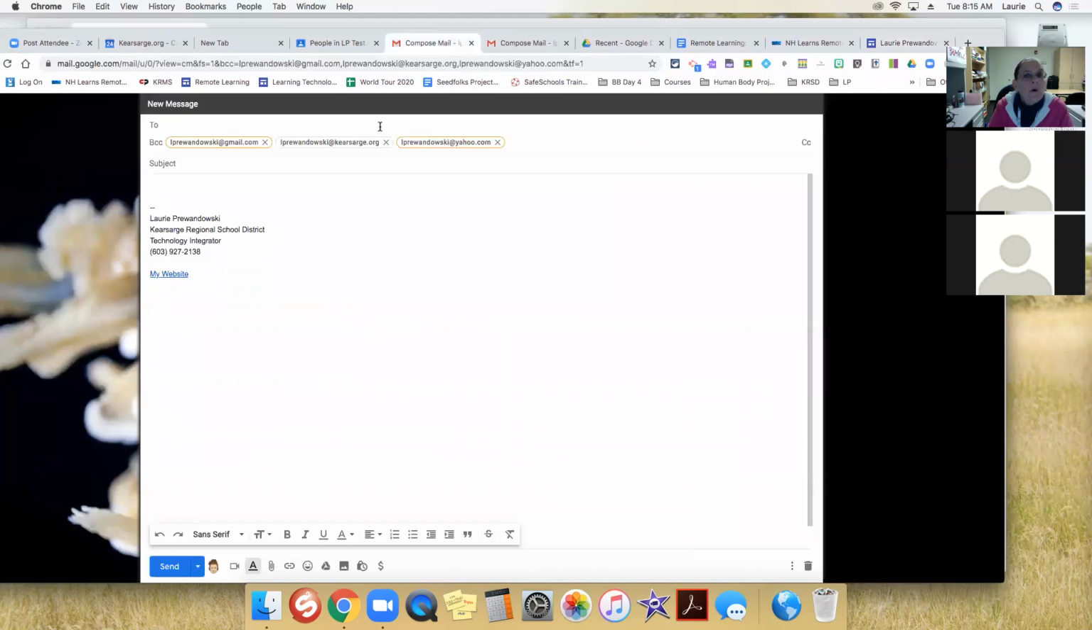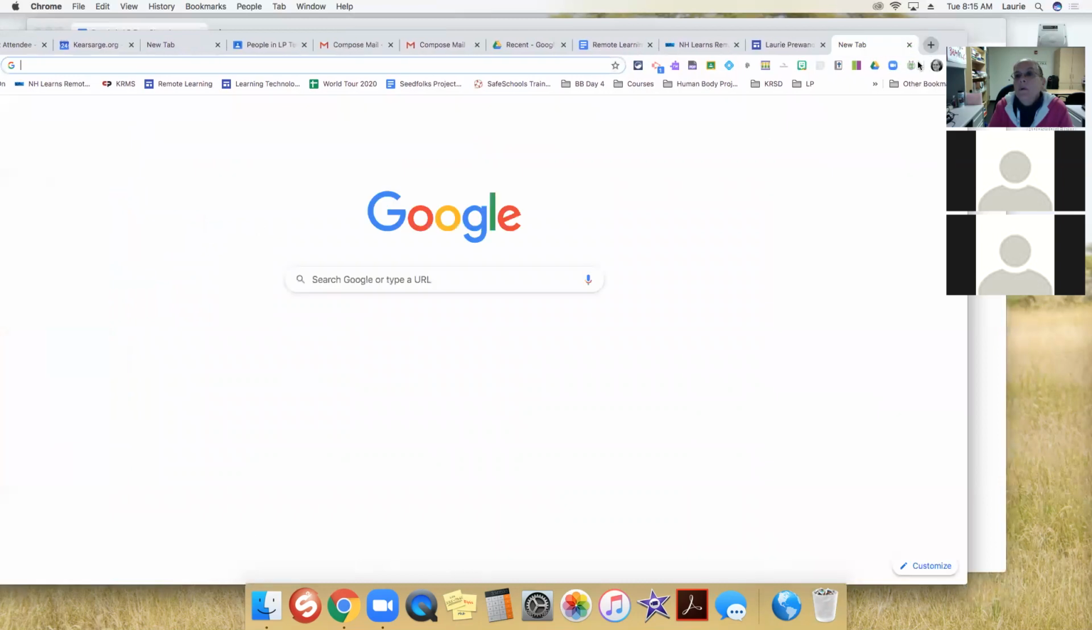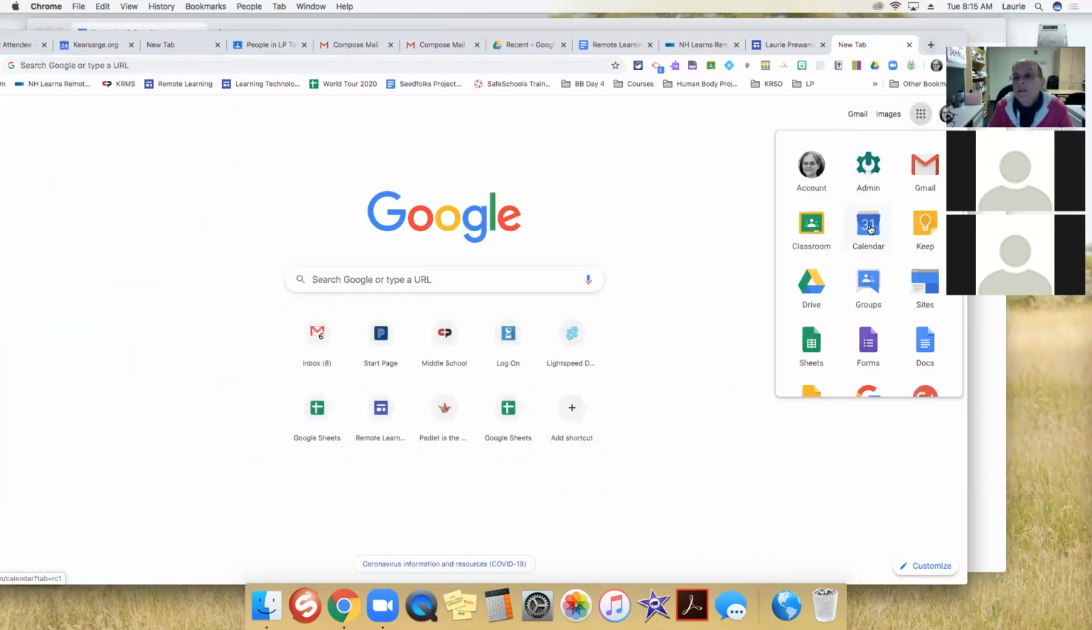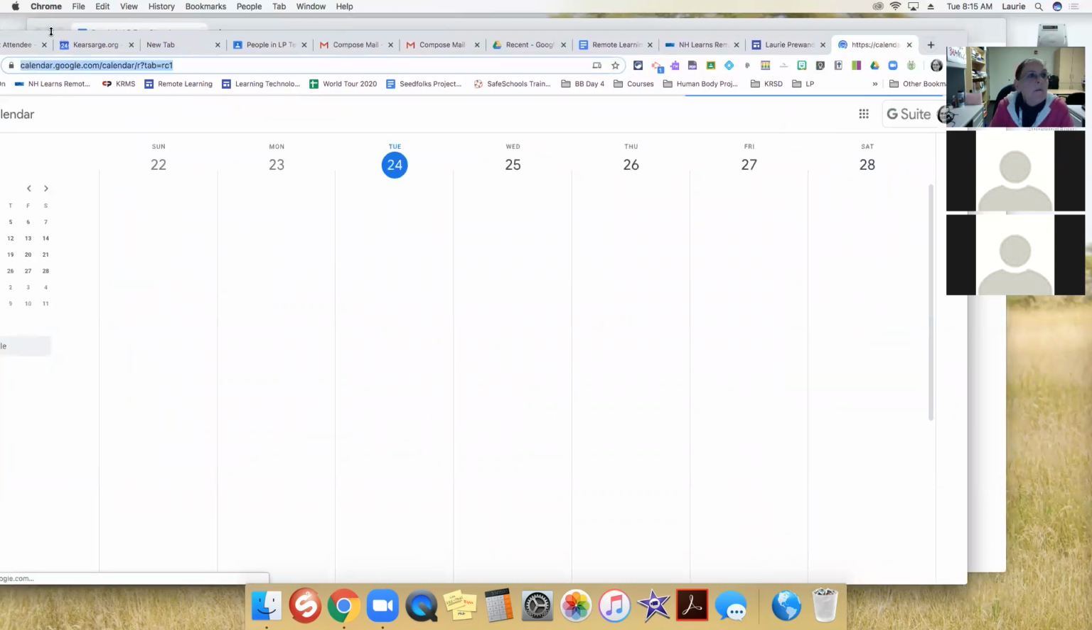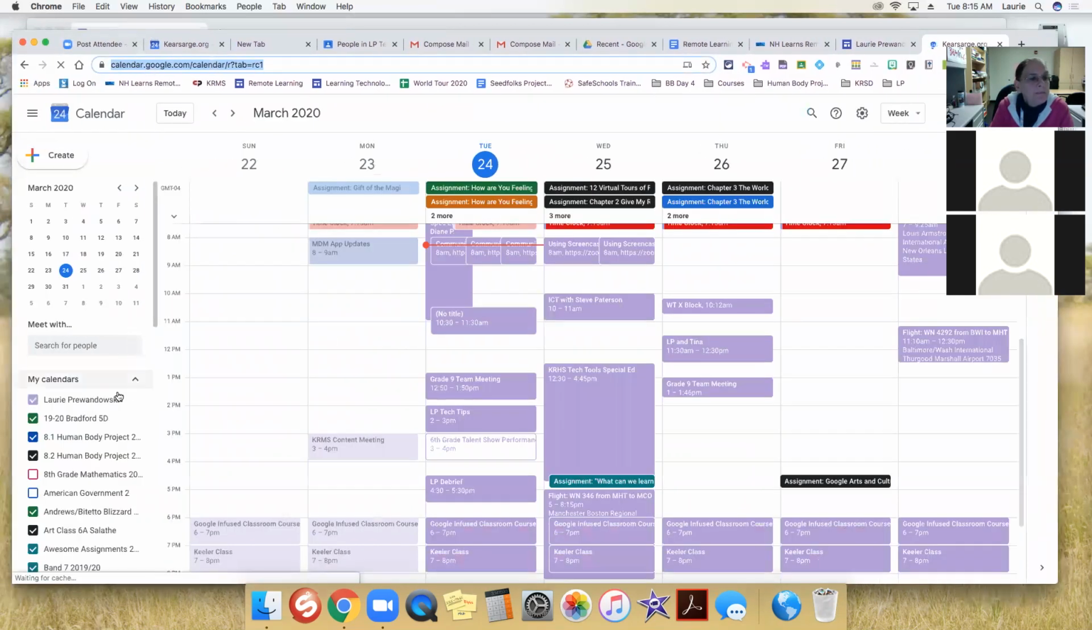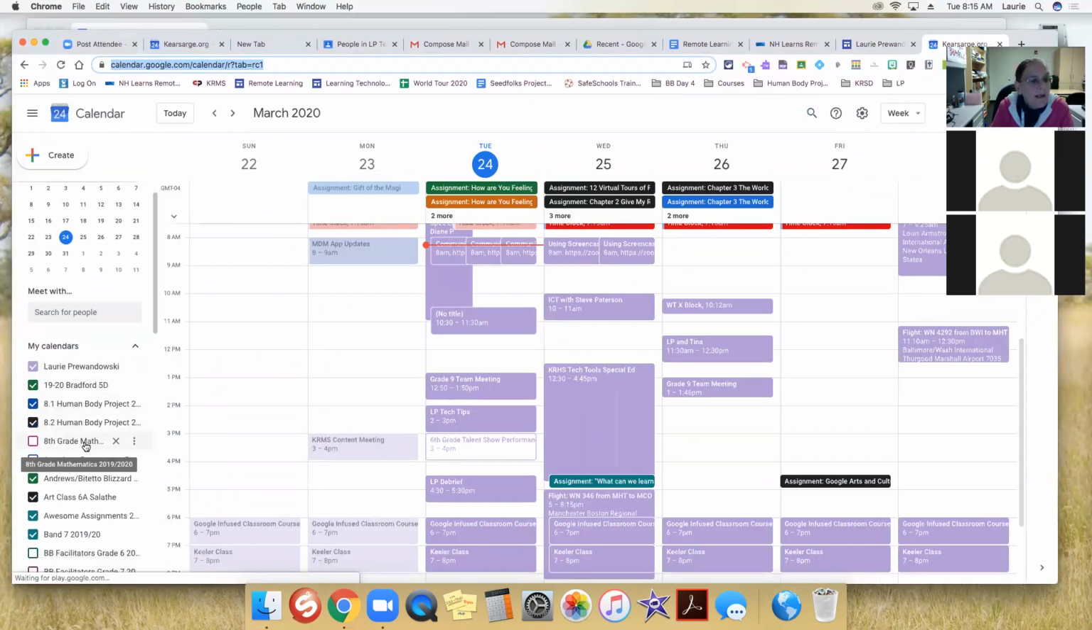When you're in, you have to go to your calendar. So let me open up this and go to my apps launcher. If you go to your calendar, the way to get your calendar to be public, so these are all my calendars. So let's go to this band calendar.